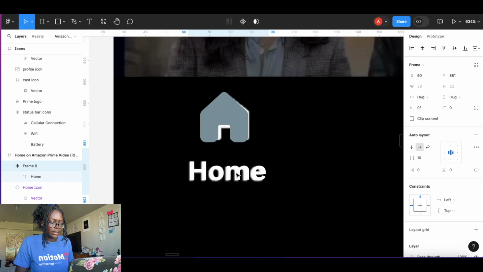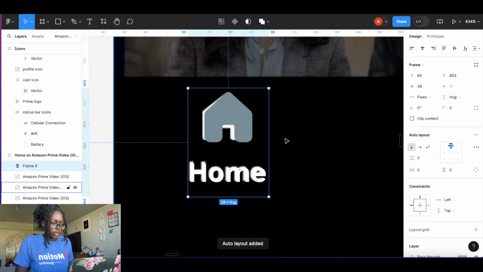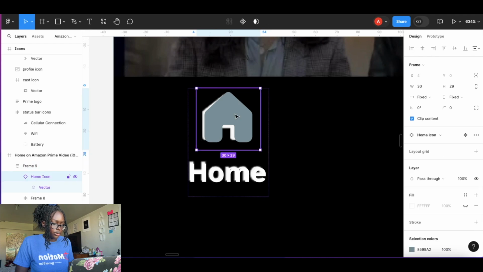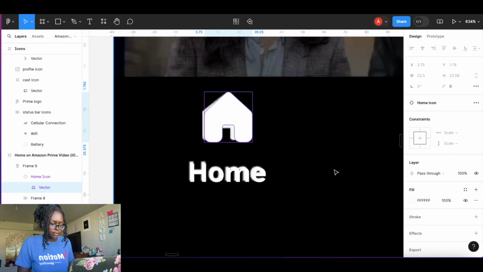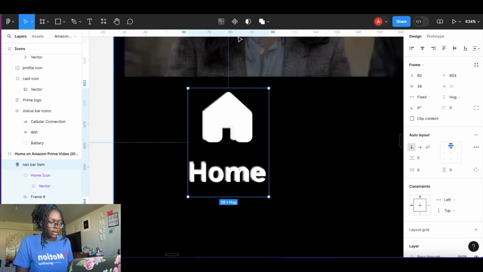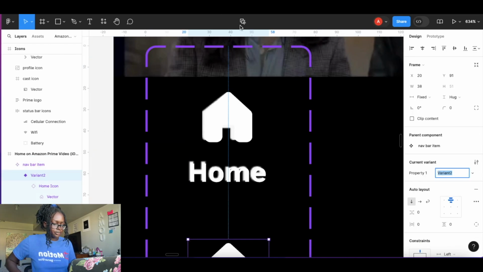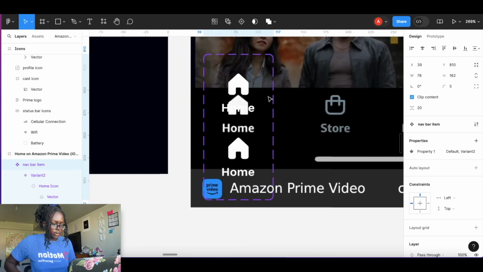We're gonna click that as well as the icon, make an auto layout. I'm gonna change the fill color to white for now, because this is gonna be our selected button. This is called nav bar item. We're gonna make it a component and then add a variant. Move this up a bit right over here.